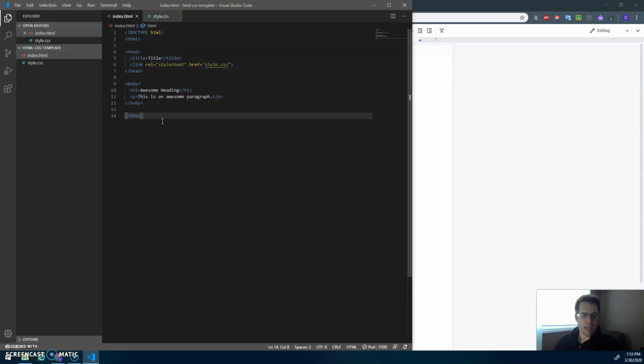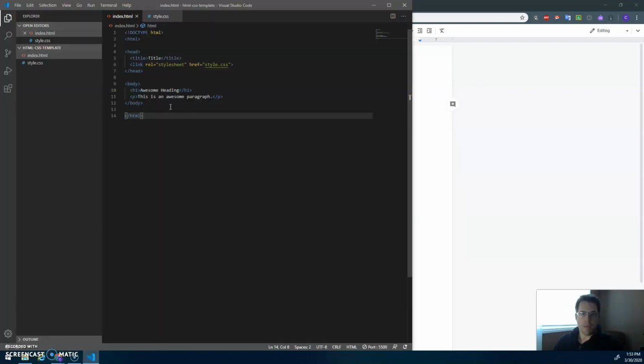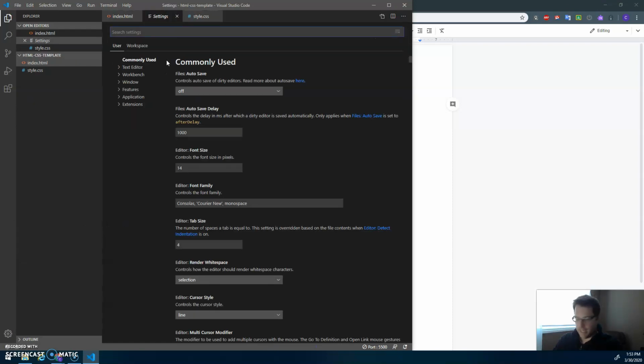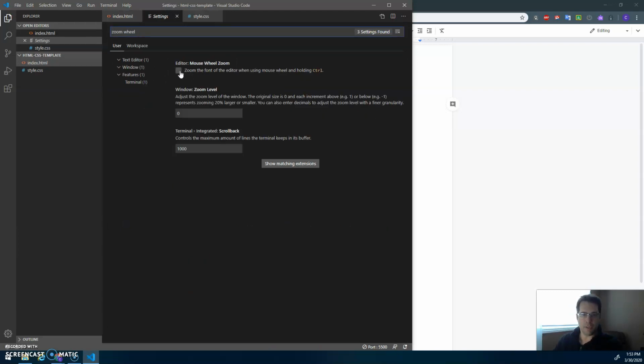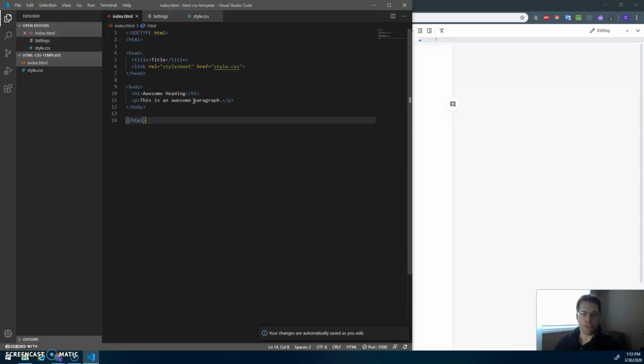Okay. Another thing I was going to look at was, oh yeah, mouse wheel zoom. Especially when I'm presenting, I like to hold the control key and use my mouse wheel to zoom in and out. For that, we can go to settings. And in here, let's just search for zoom wheel. And we just check this off, zoom the font. Yep. And now I can hold control and use my mouse wheel to zoom in and out.